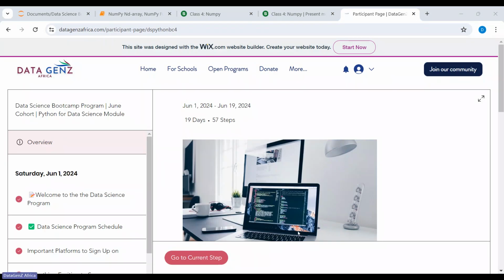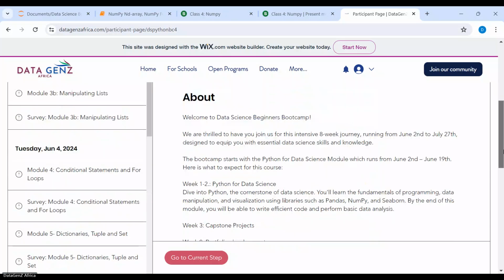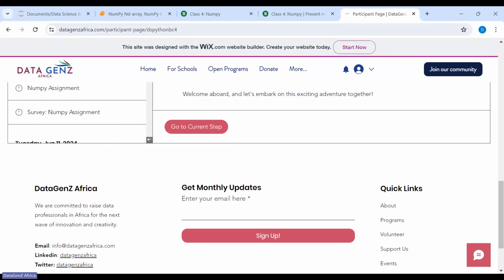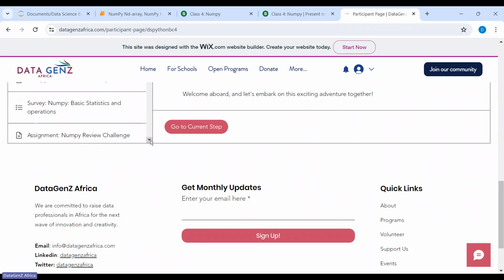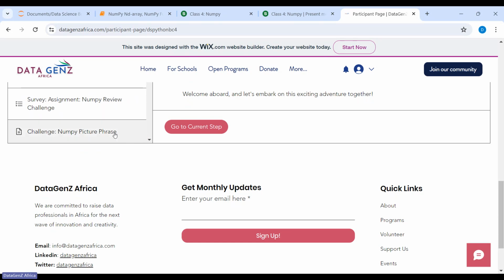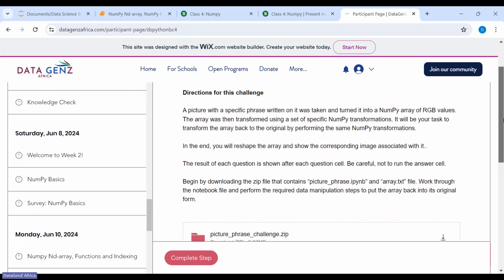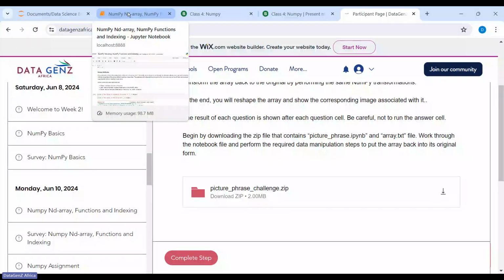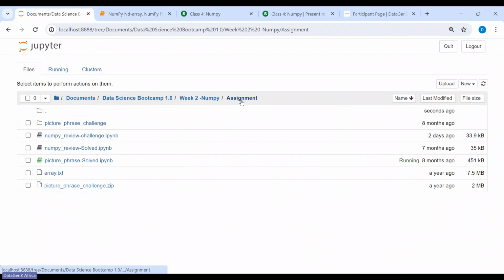Okay, so we have NumPy. This is the NumPy assignment. So the first assignment for last week is there. Some persons have started submitting theirs. Thank you all, everyone that has submitted. And this is the picture phrase challenge that I talked about. I want to just walk through it. So you can download it from here and attempt it as I'm working on it so that you can work on it as well. Okay, so let me just go to where I have mine downloaded.